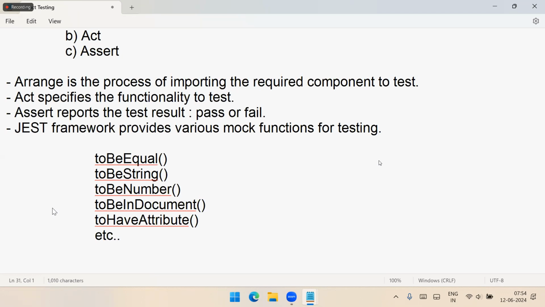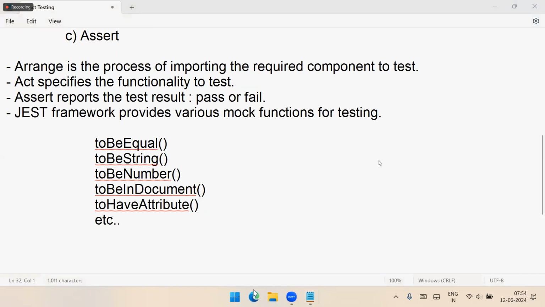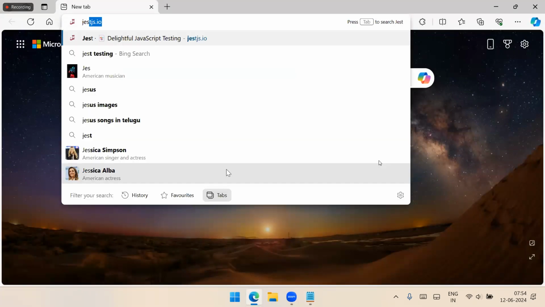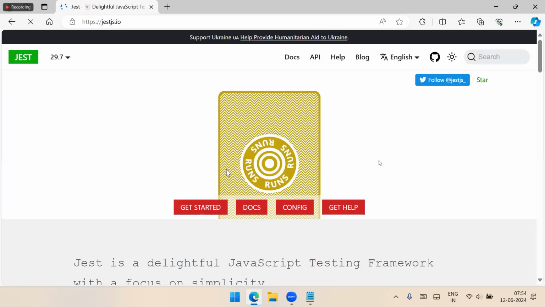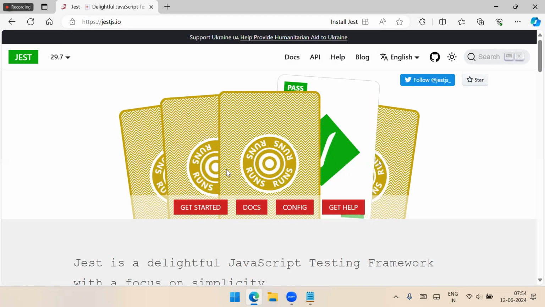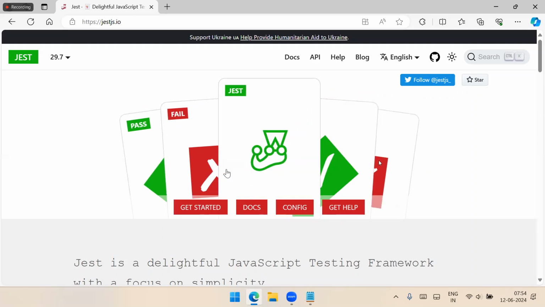These hundreds of mock functions are responsible for verifying whether the client required concept is present in your page or not. Not only for React, we use it for general JavaScript also. General JavaScript HTML applications also use frameworks called Jest, Jasmine, Karma. So many are there. Jest is a JavaScript testing framework actually.